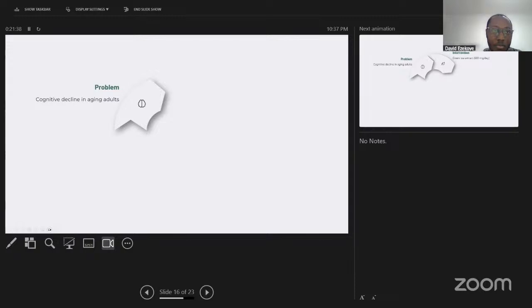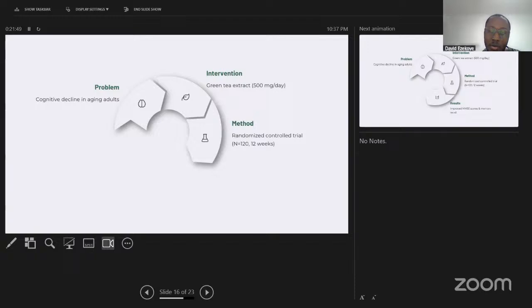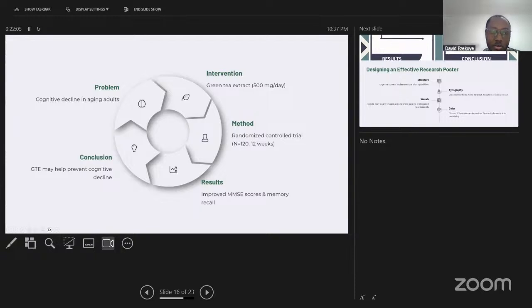We have a problem. What's the problem? Cognitive decline in aging adults. What's the intervention? Green tea extract, 50 milligrams per day. What was the method? Randomized trials for 120 persons over a period of 12 weeks. What were the results? We had improved memory recall and improved Mini-Mental State Examination results. And then what was the conclusion? The conclusion is that GTE may help prevent cognitive decline.